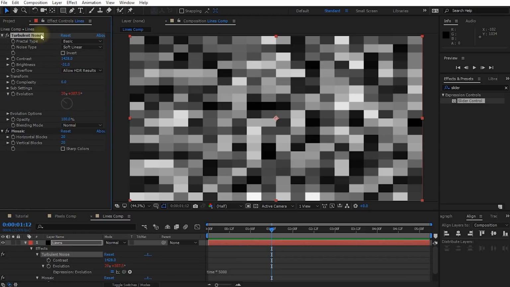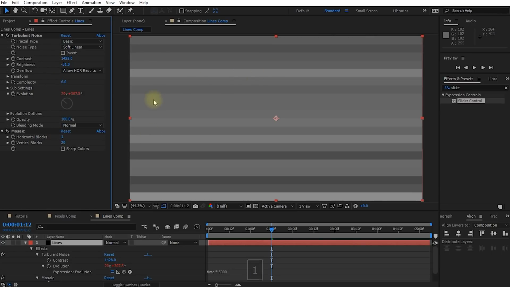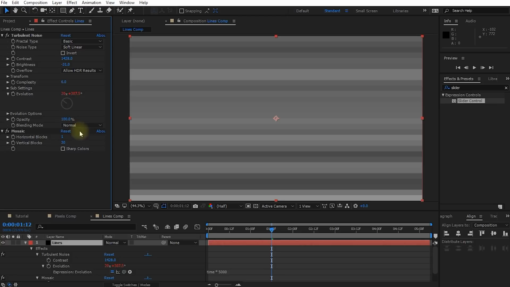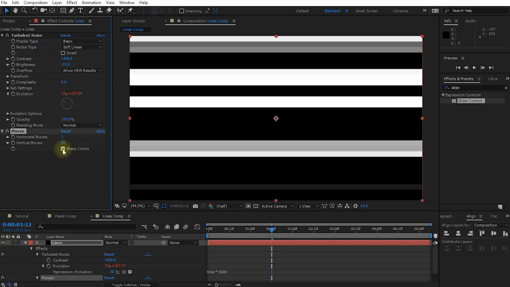Turbulent noise can stay as it is. Now my horizontal blocks, I actually want to change that to 1 because I really just want lines. I want lines going across. Maybe I'll add a few more vertical blocks. So maybe I'll add this up to 30. And I want to enable sharp colors on my mosaic because right now these are actually quite soft. So let's set this to sharp colors.